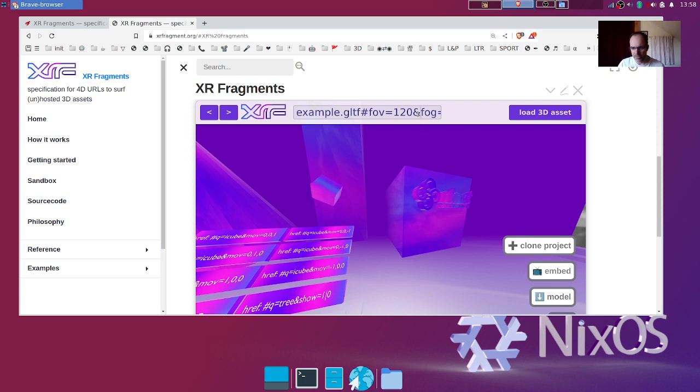So the background color, the purple here, is specified inside the asset. So I cannot change that by just entering the fragment here. There are RGB values supported, but unfortunately, because of security reasons, the background color is embedded only in the asset.